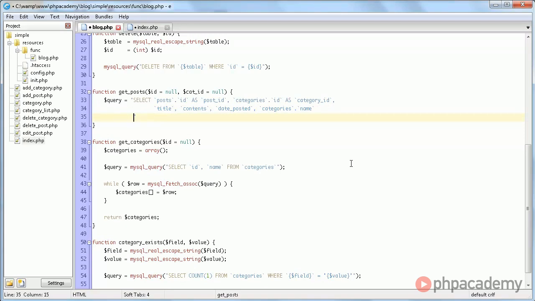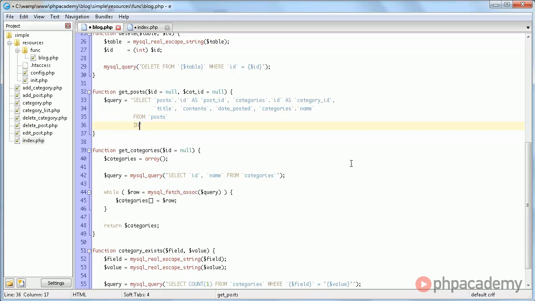We're going to select it from the posts table, and here we go, inner join. I'll just type it out for now. Inner join with categories on categories dot ID equals posts dot get ID.